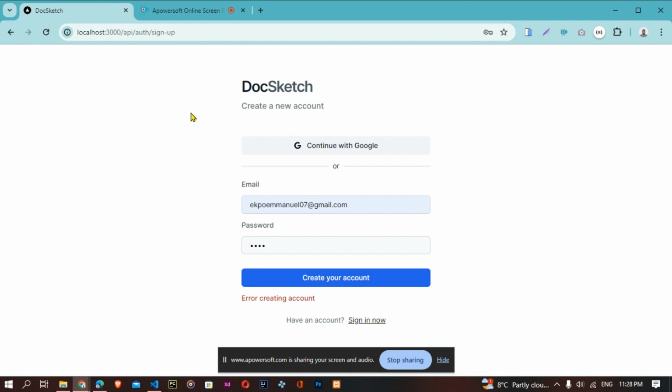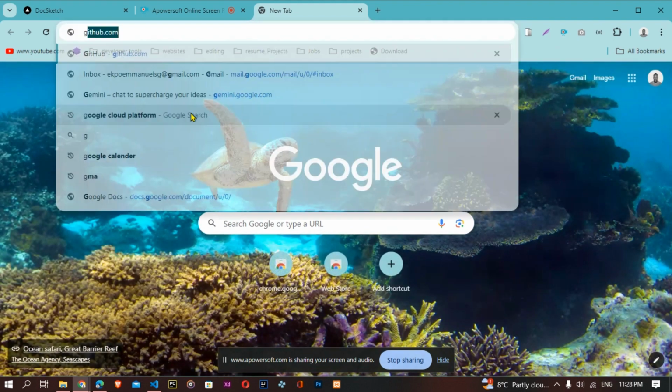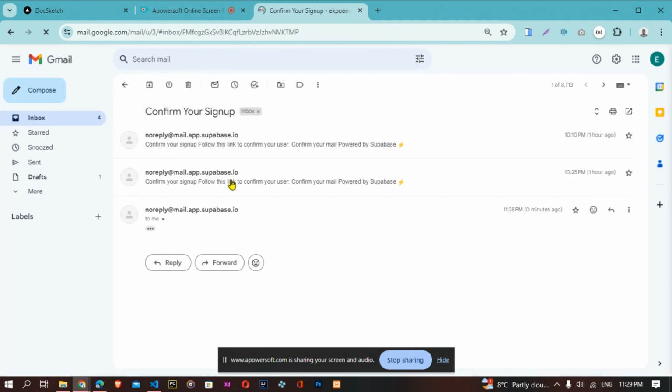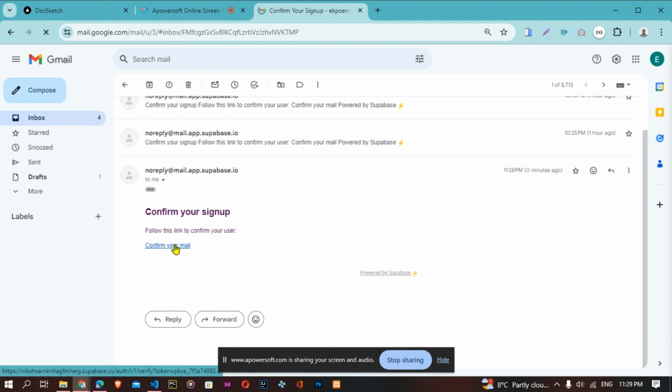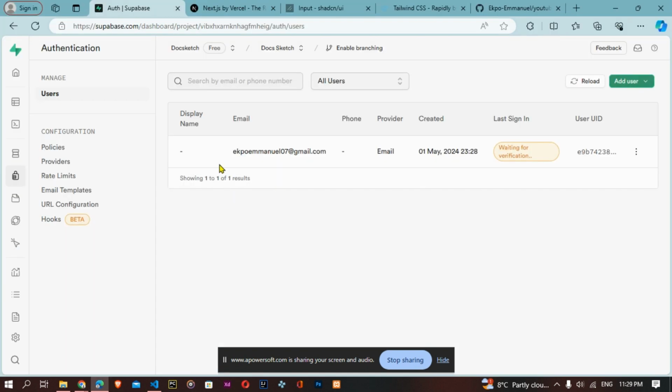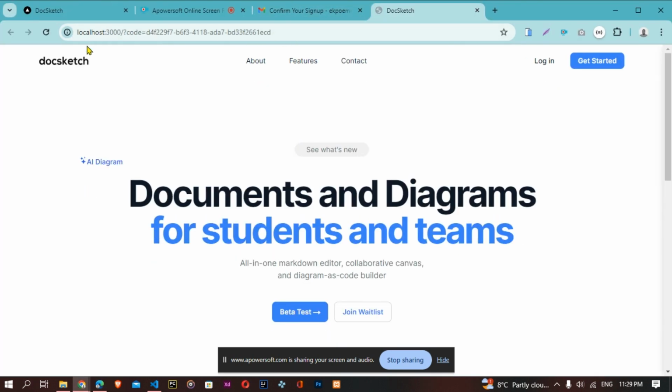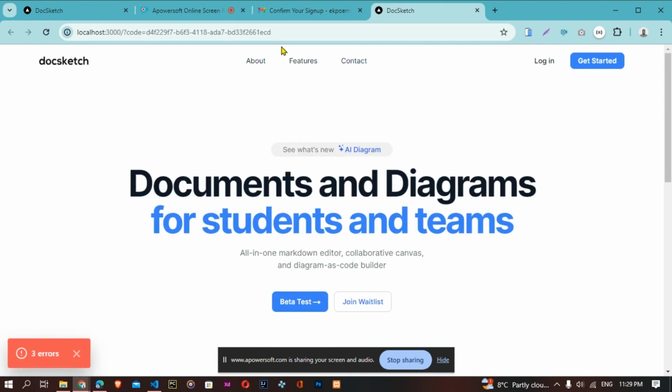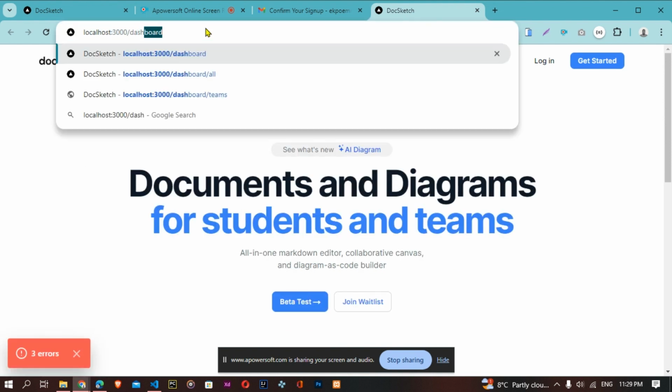I should get an email. If I go over to email, as you can see, we get a confirmation link just right now. And if we go back to Supabase, we actually see our users, but we still need to wait for verification before the user can actually be signed in. If we click this link, it takes us back, and now we can actually access the dashboard.